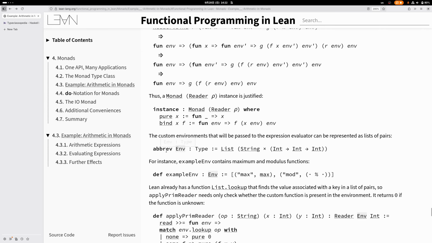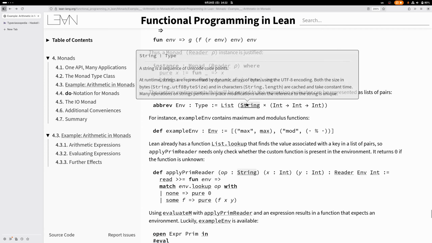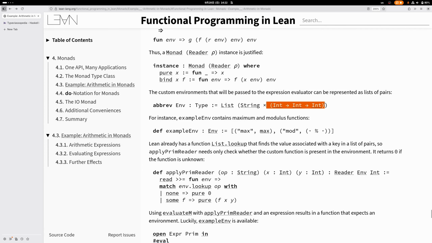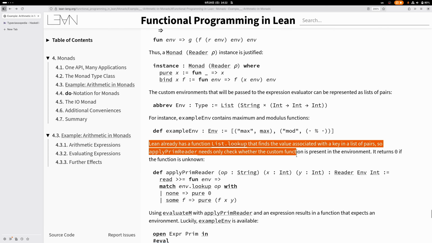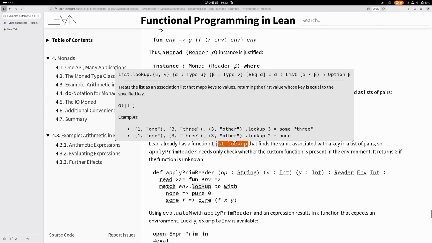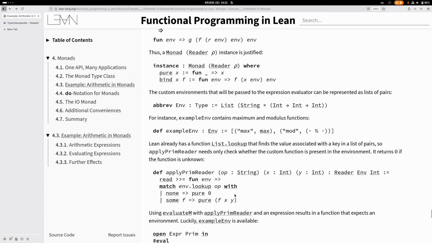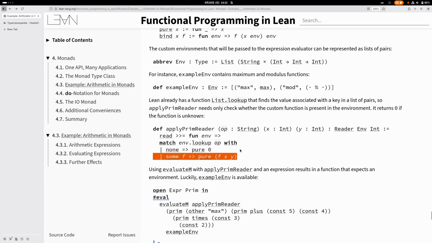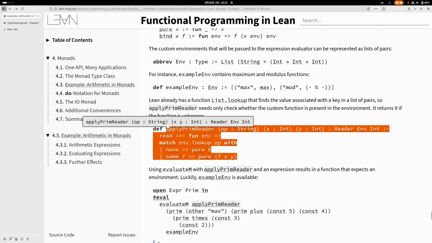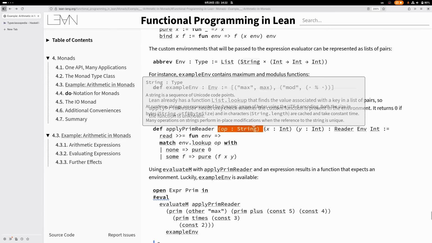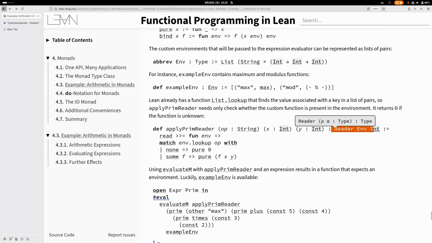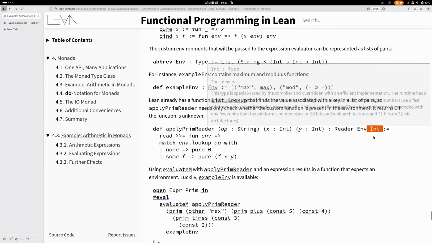We're going to use a list of pairs for our environment, where the first element is the name and the second element is the function to compute it. For example, you can add a max operator and a mod operator, and then we can use list.lookup to do a linear search in the list to find the operator, and use that to define a function apply prim reader that takes an arbitrary operator and results in a reader that has an environment and an integer as a result.